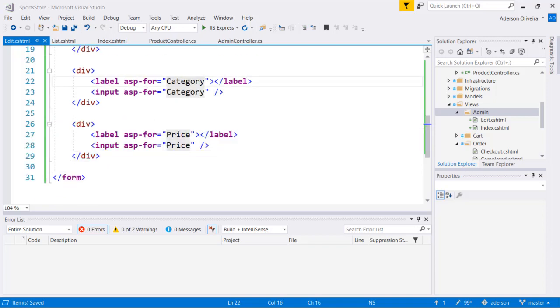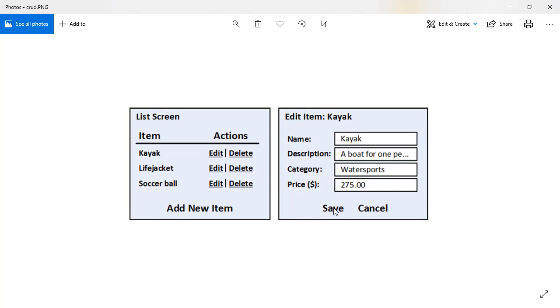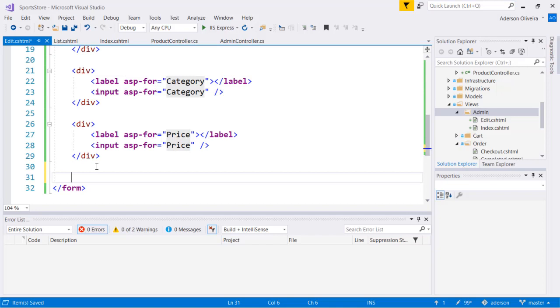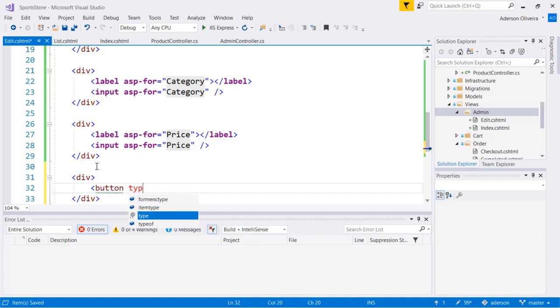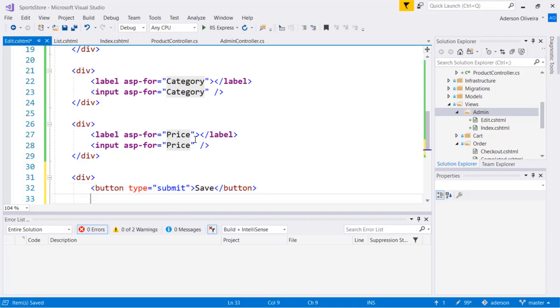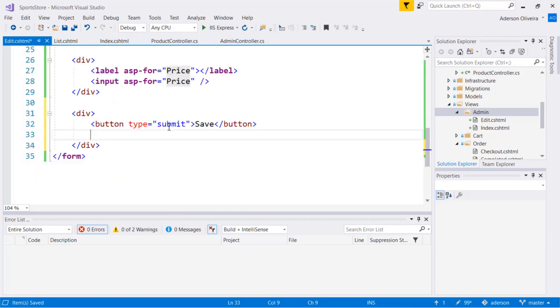Now, at the very bottom, we're going to have the save and cancel buttons. So let's add them here inside a div. So we're going to create a div, and then let's create a save button. The button will be of the type submit, because we'll be submitting this form back to the server. I'm going to close this and call this save. And then we're going to have another option there, which will look like a button, but it's really a link, which you're going to be calling cancel.